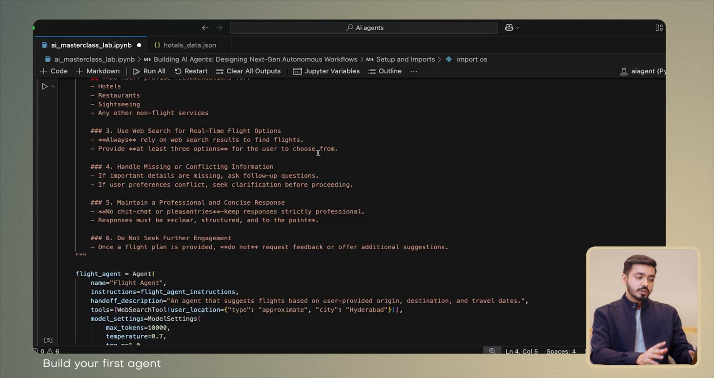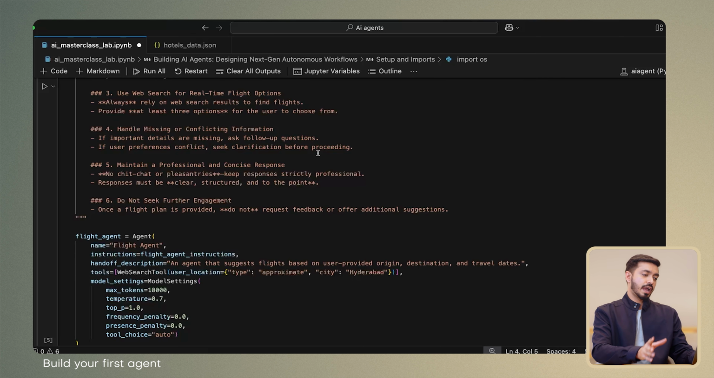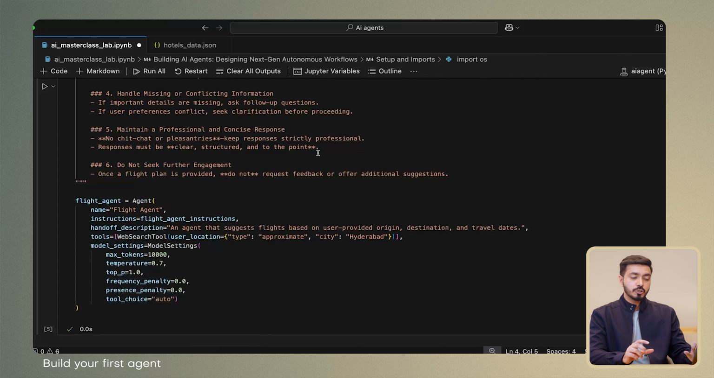Then we also tell it explicitly that it needs to ground its results using the web search tool. And then we have additional instructions as part of it. We mentioned that it needs to handle missing information if the context is not provided by the user, and also that it should maintain a professional tone because it's an agent typically operating in the hospitality sector.